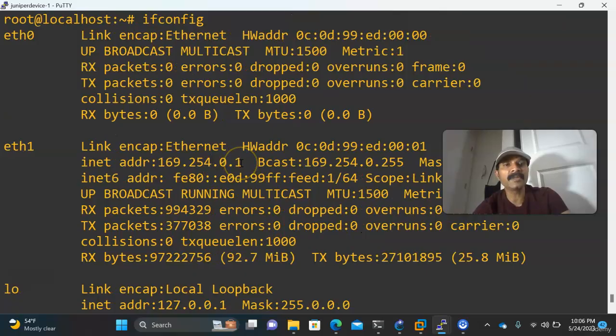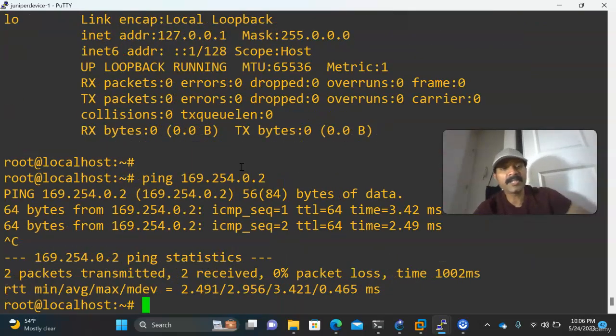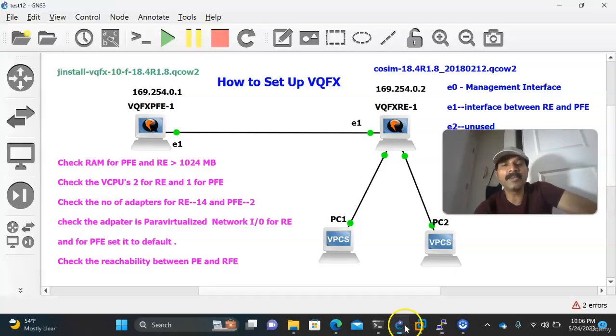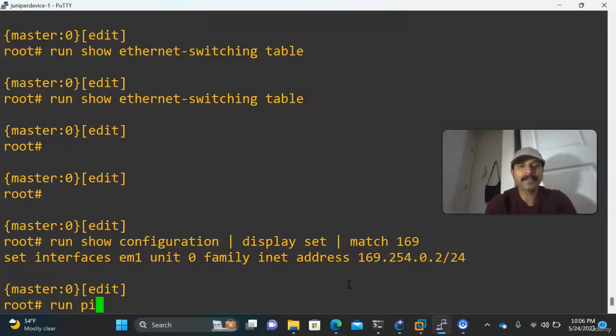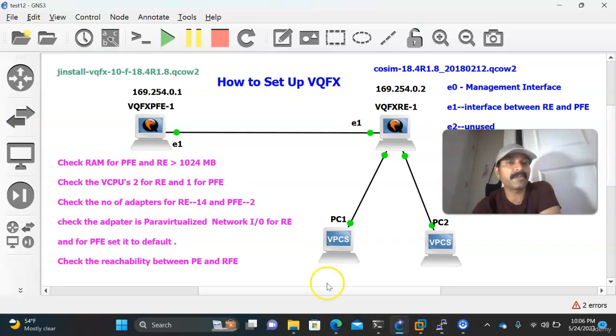This engine is .1, and I am pinging the other end. Okay, I'm able to reach. So first you have to check the connectivity. Otherwise you have to at least reboot this primary forwarding engine or the routing engine if you're not able to reach, and do it simultaneously for the routing engine or the primary forwarding engine based on the reachability issues. From here I have to check, run ping 169.254.0.1. So I'm able to reach both the routing engine and the primary forwarding engine.